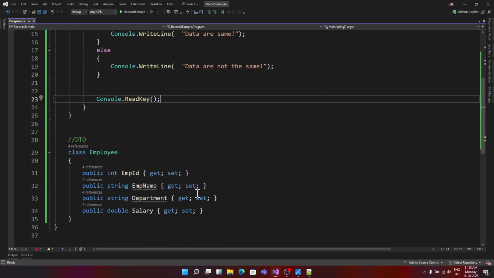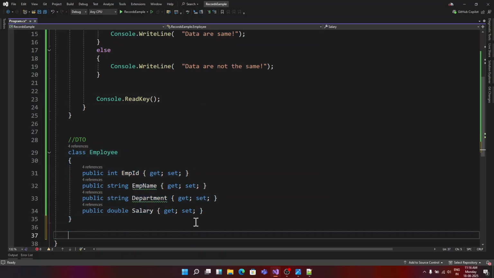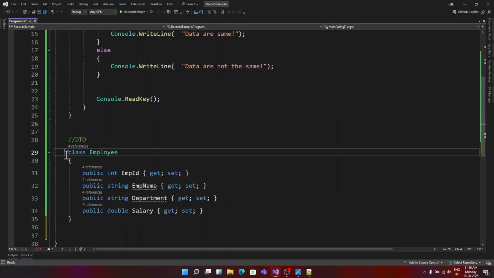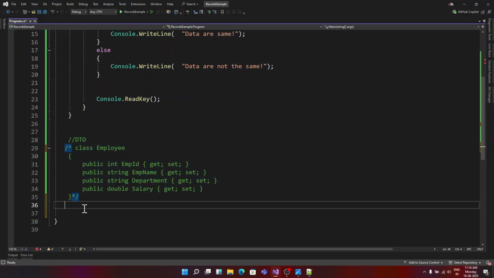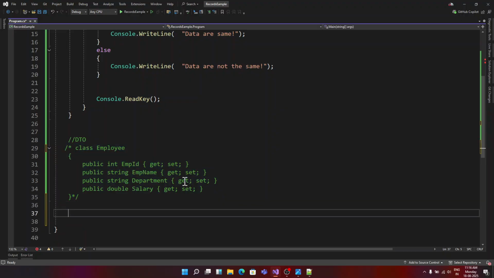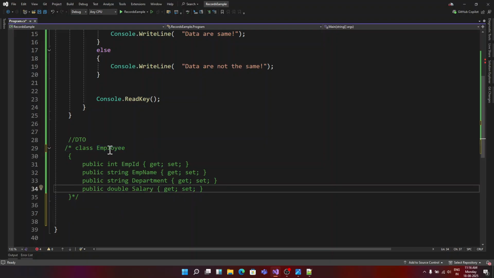As I've told you, records are small classes. Now, they are of course not written in this way. They are written perfectly in a concise, compact way. Let me show you how. Now, I'd like to comment this out, because I can't keep this record and class at the same time with the same name, of course. I can create a separate record, but I like to keep the same name.